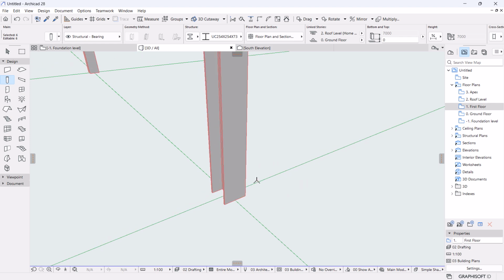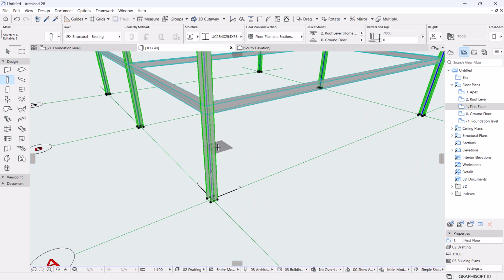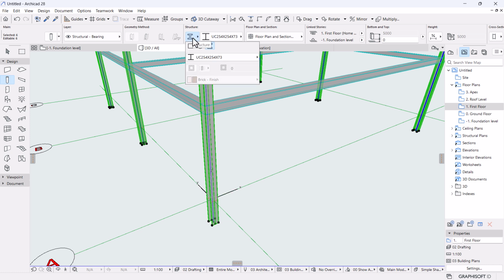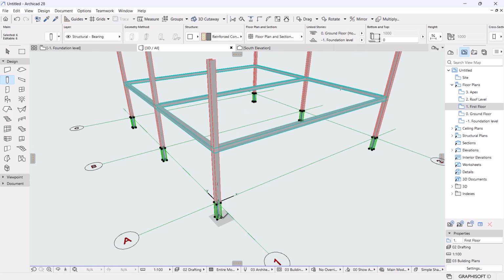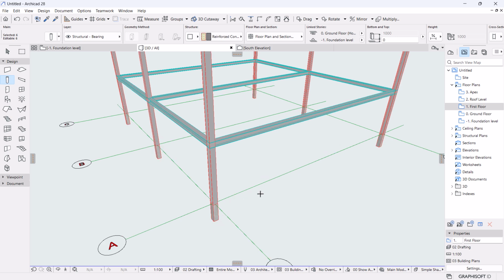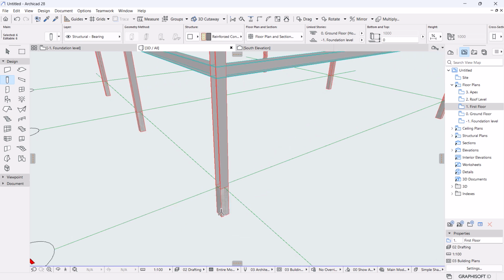Okay. From here, I will set these elements to be linked with the foundation level, right? And then let's change the profile to be just a rectangular. Then the material will be reinforced concrete, which is fine. And then we need to set the link story to be the ground floor, okay, so that it can be like that. Perfect. This creates a base geometry for our footing, so we'll have to go ahead and add more details. That will be the next step.